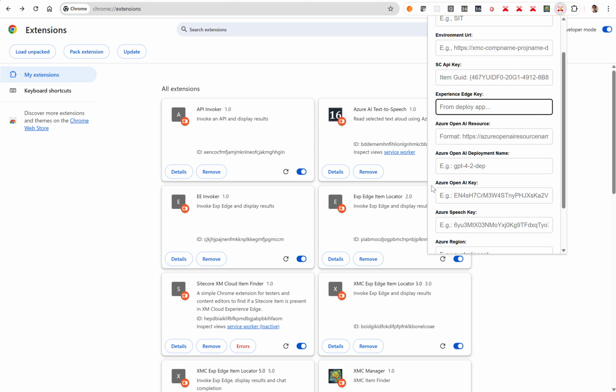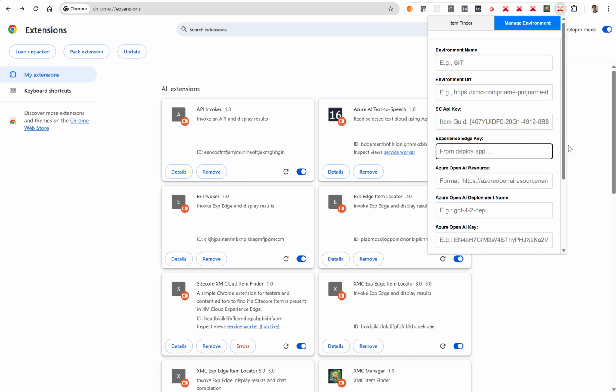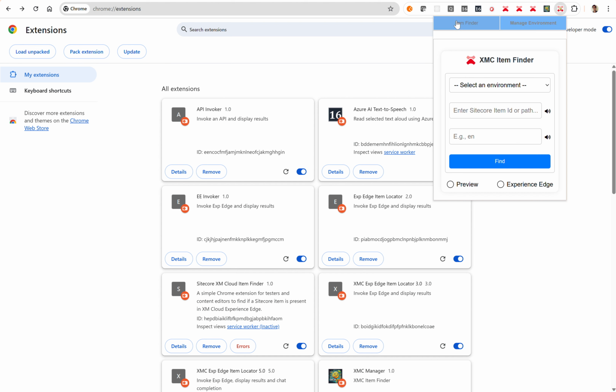Apart from that, other things are optional, or if you want to invoke the voice API or the speech API and also use chat completion, you can get these as specified in the README and put it here and then save it. Once you have done that, you can go to the item finder. I've already done it for one of the environments, which is sit1, specifying the XM Cloud environment URL and all that stuff. So I have got dev1 here.